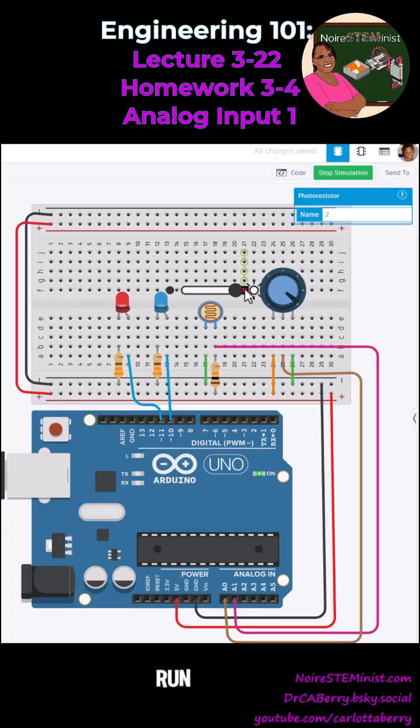And so now when I run it, if I click on the photoresistor and I slide it from light to dark, you can once again see that the LEDs get lighter and dimmer.